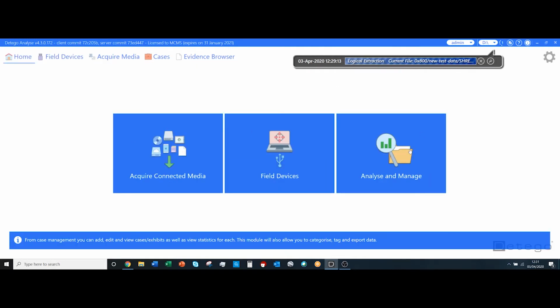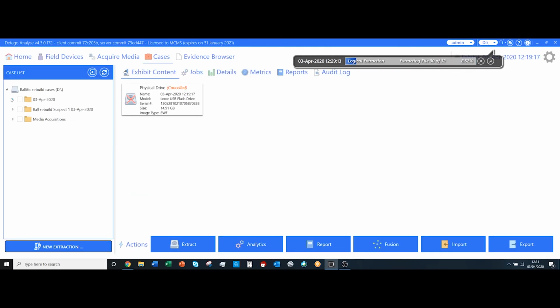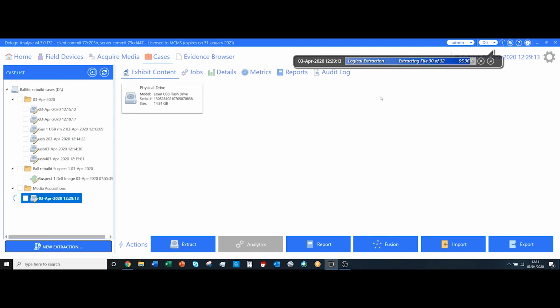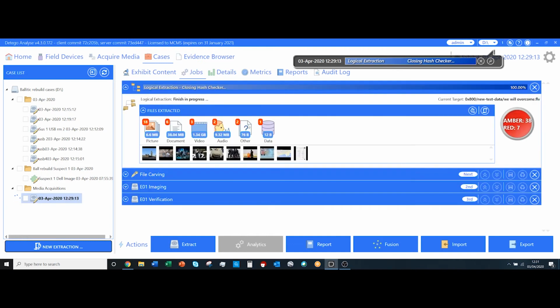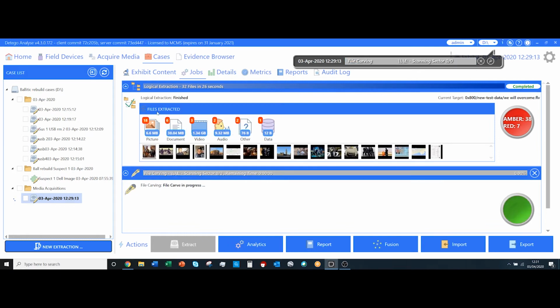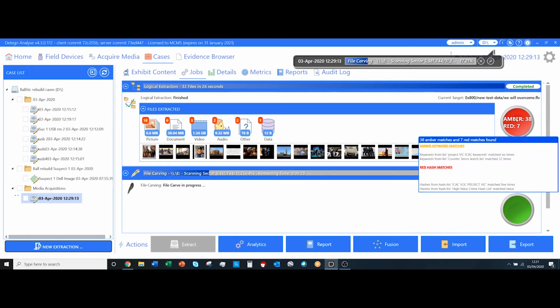Again, all of our cases are held in Analyze and Manage. You can see all these are just a couple of jobs that I did in the earlier videos. Down the bottom here, media acquisition, this is the extraction that we're running right now. If I go into jobs, boom, a little bit quick for us. But you can see here, live time while it's extracting, there wasn't much on this, to be fair, it's automatically telling me if it's found keyword matches or hash matches.